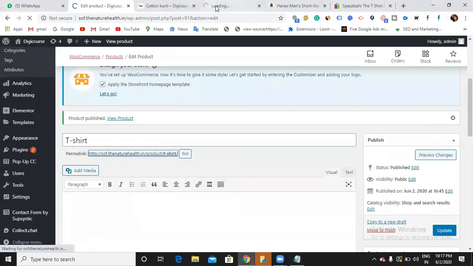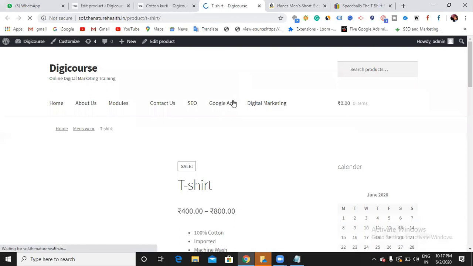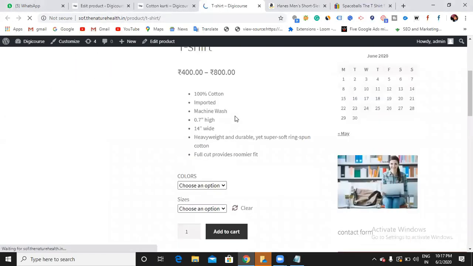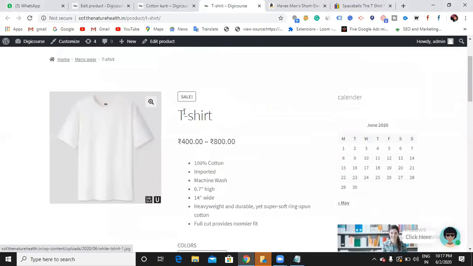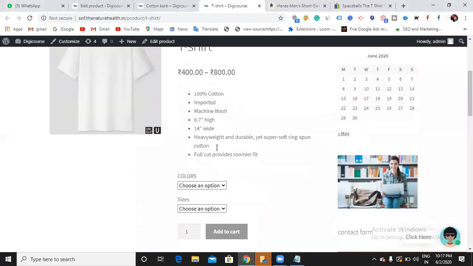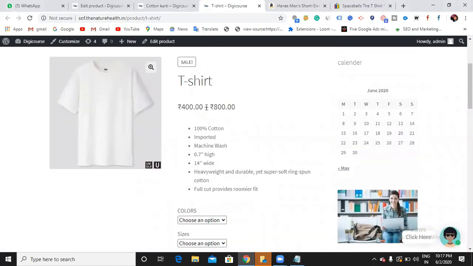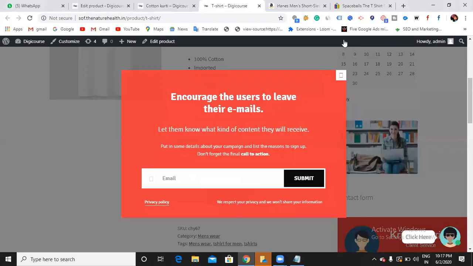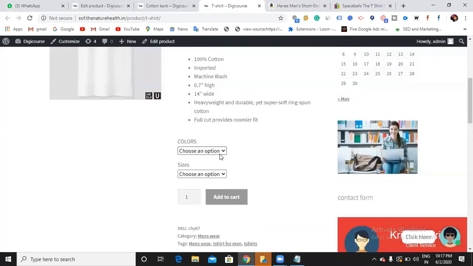Let us see how it appears in the website. So copy the URL. So can you see now the t-shirt 400 to 800. So why is it showing me this 400 to 800? This is the minimum price. Okay, and can you see the colors and sizes option?